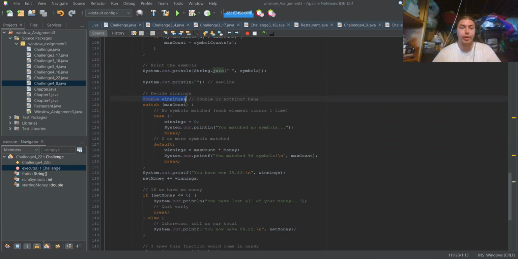We have a double for winnings. And by the way, I wish this syntax actually doubled your winnings. That'd be kind of awesome. And then we have a switch statement.